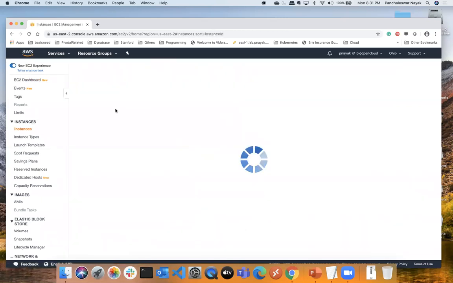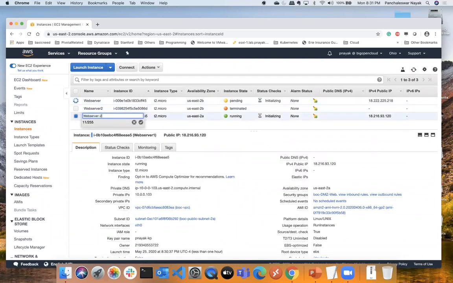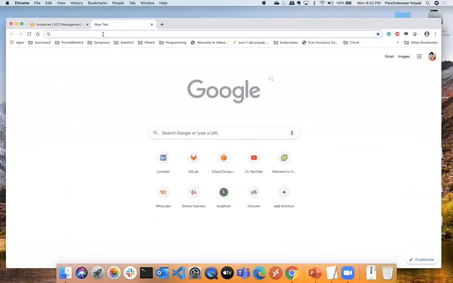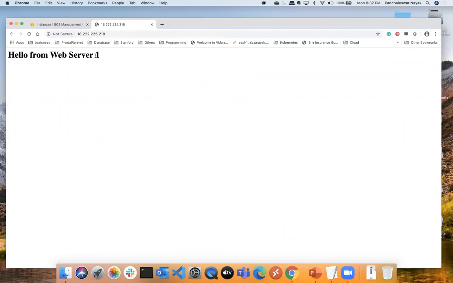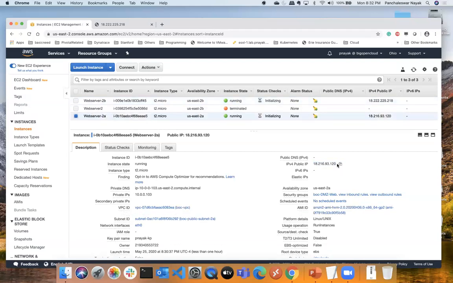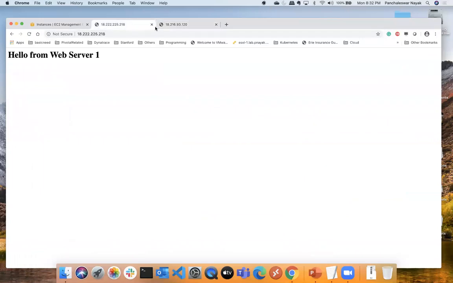So what I'll do is, maybe instead of 1, this is 2A, and this is 2B, right? Because it's running in 2B subnet, and this is 2A availability zone, this is 2B availability zone. So now 2B is running, and it has a public IP. Let's check it first, what it is. You see, same, web server 1. And this is also, you check 2A, this should also be web server 1. Both are web server 1.